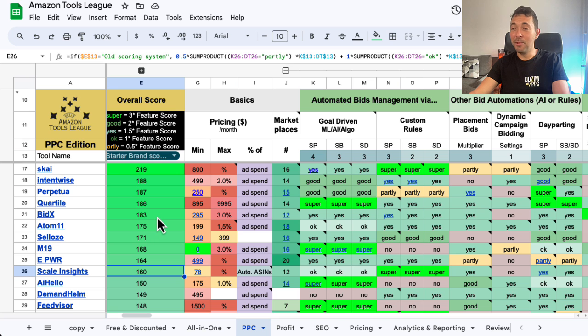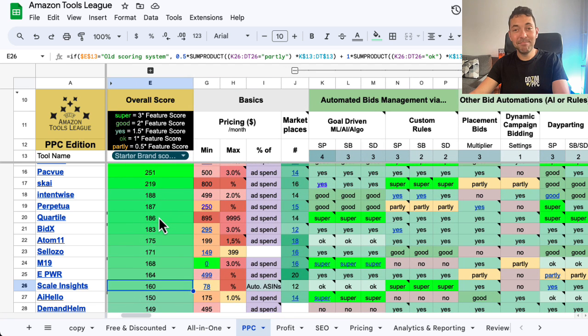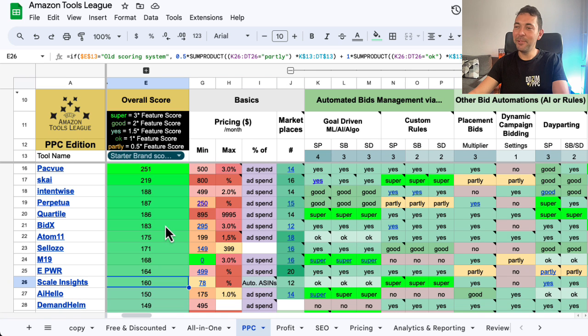So let's have a look at the bronze medal this year with PackView in the starter brand scoring system, right? We might still see them somewhere else in the other scoring systems, but in this particular one, and I think it's also kind of logical, it makes sense because they are so broad, they have such a big feature set. Obviously not all of them required for beginners and more advanced. So maybe not surprising that they are only third in this scoring system, but yeah, bronze medal, congratulations on that one.